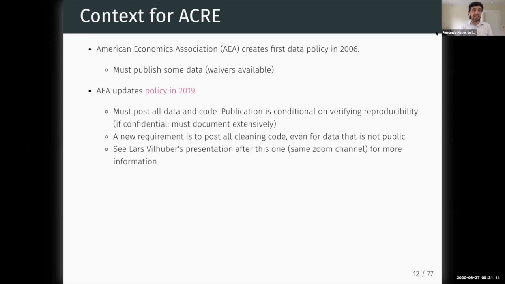In the year 2019, there was a major update to that policy, so that researchers who want to publish in those, I think in 2019 it was 9 journals of the AEA, must post all code, all data, and publication is conditional on verifying the reproducibility of results. And if the data is confidential, they must document extensively how to obtain the data and how the data was processed. An important new requirement is that researchers must post all the cleaning code, even if the data is not public.